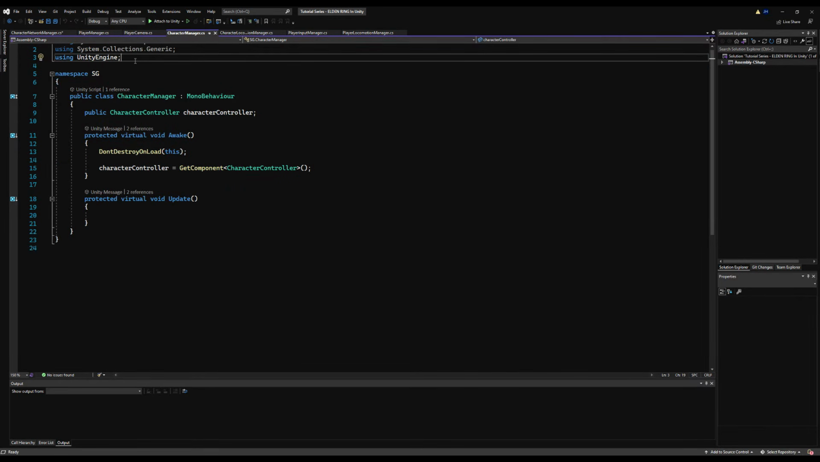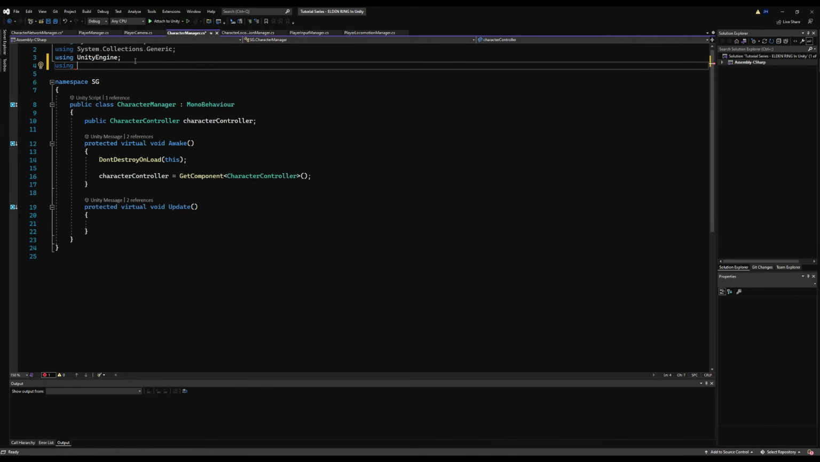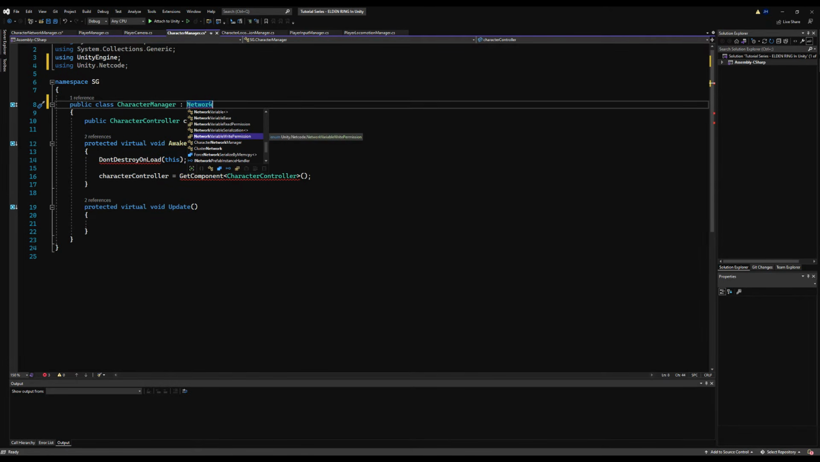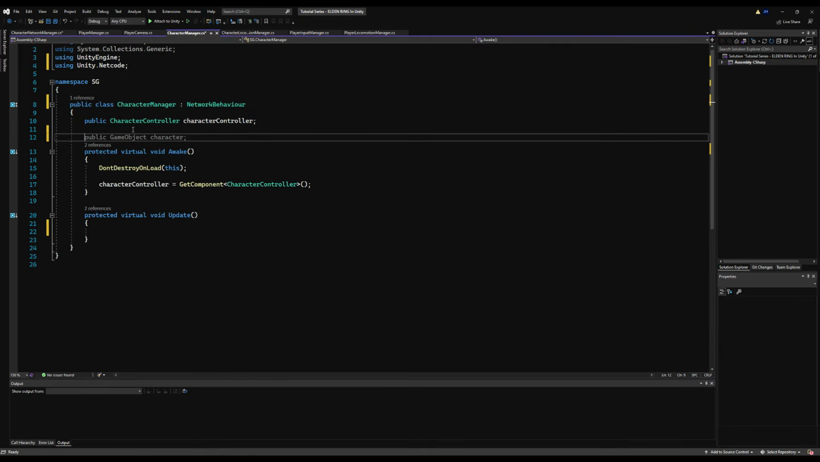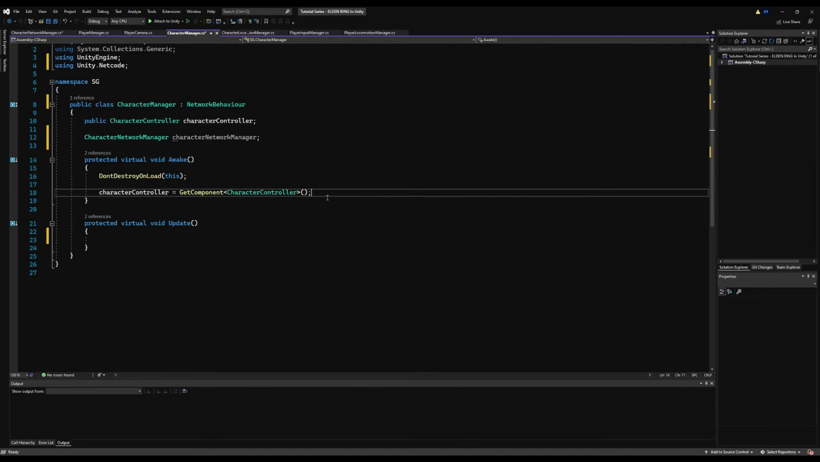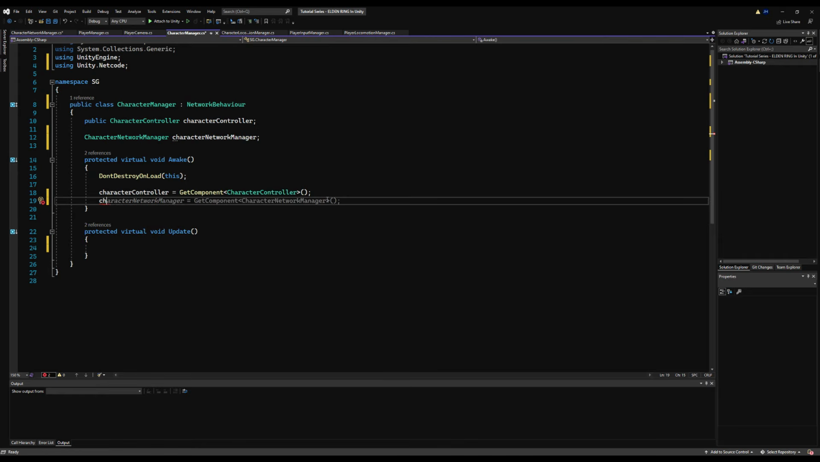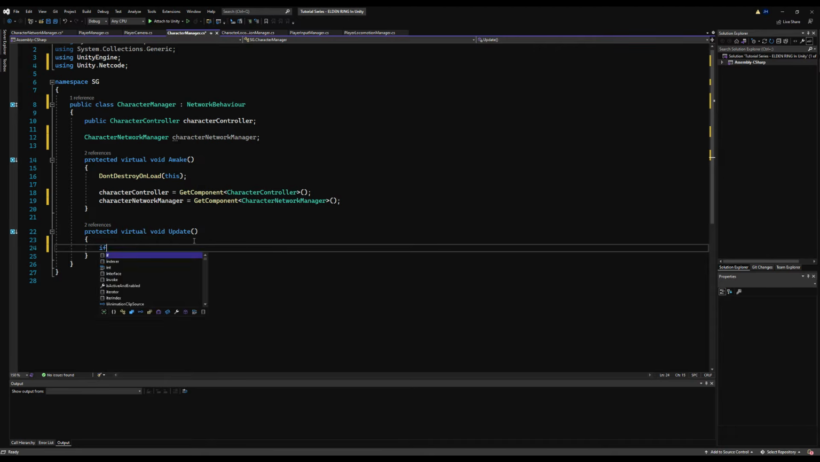Okay, so let's go back over to the character manager now, and we're going to say using Unity.Netcode once again. And then we're going to change this to a NetworkBehaviour. And again, since the player derives from this, it's going to get access to this NetworkBehaviour. So let's then make a variable for our character network manager. Let's call that characterNetworkManager. And let's go down here on the Awake and let's call that by saying characterNetworkManager equals GetComponent CharacterNetworkManager, because we're going to add it to our player's prefab. And now the player will get that too because it is on the character manager.